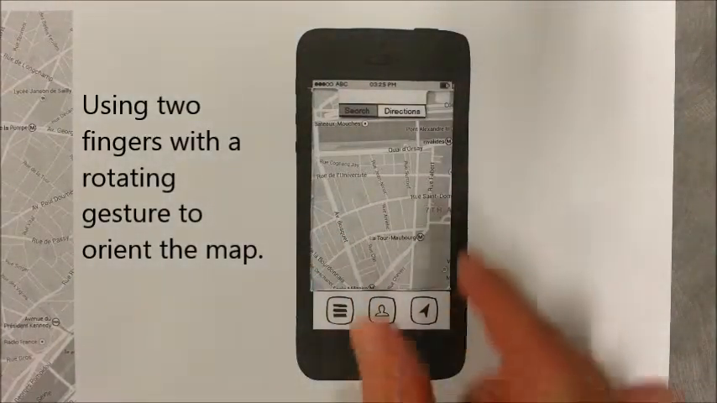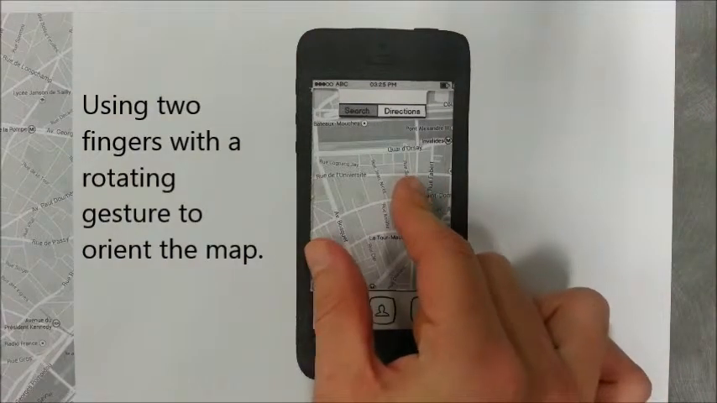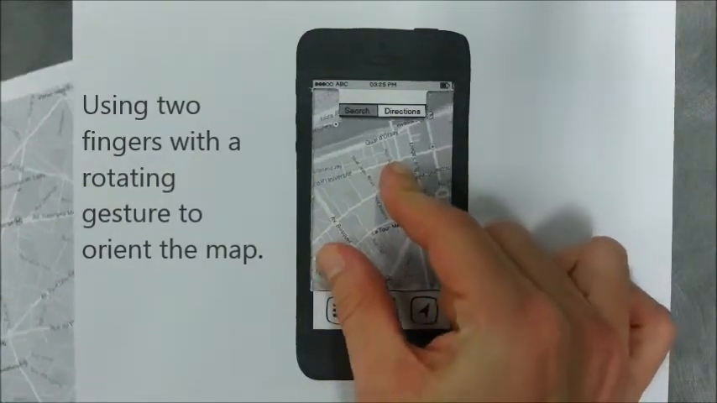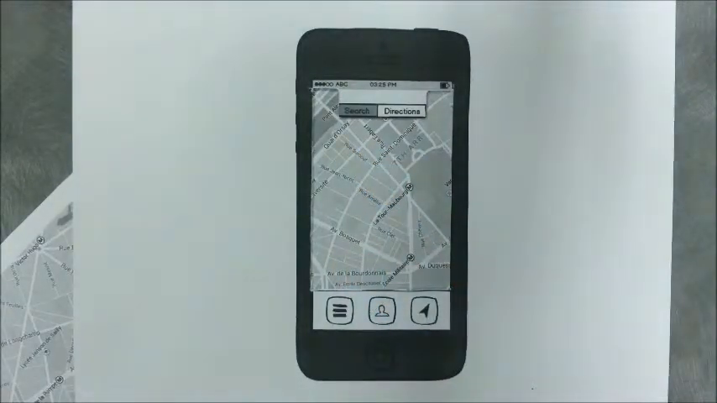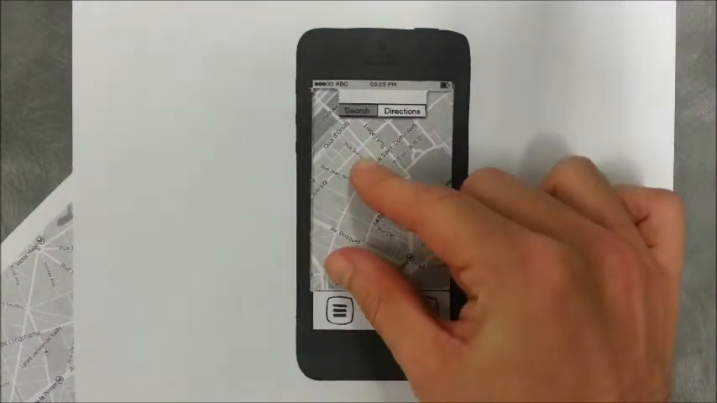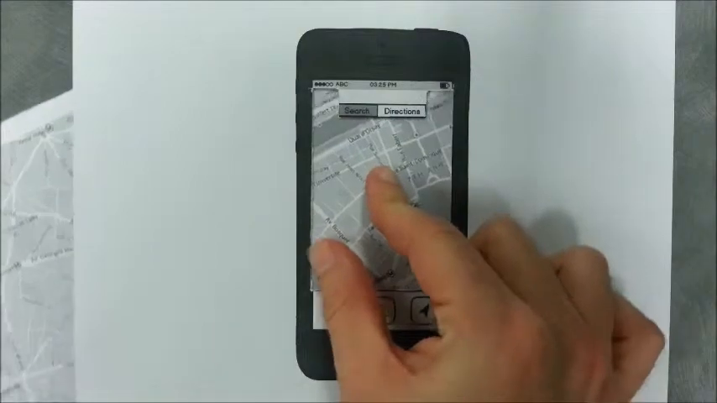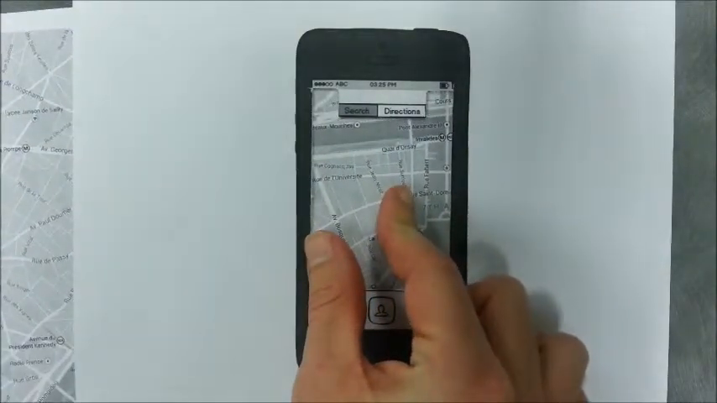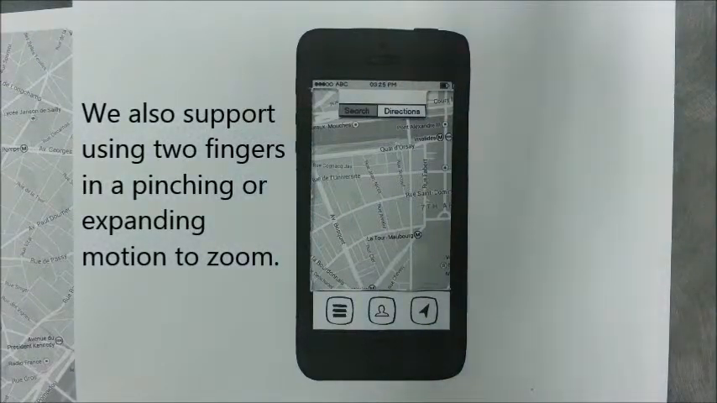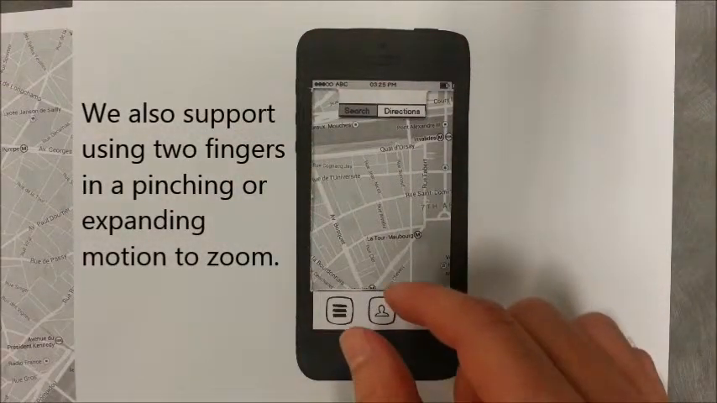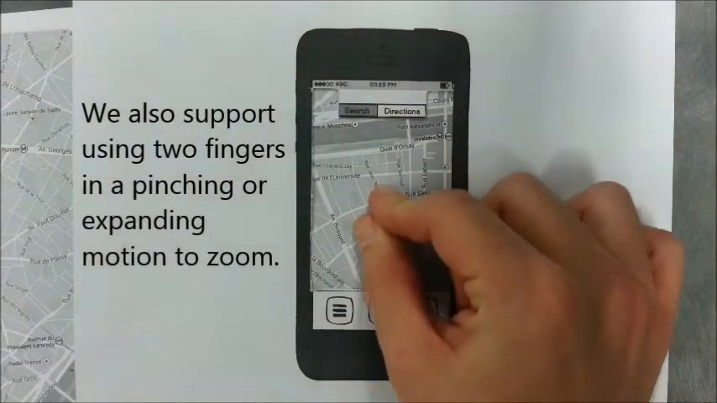Using two fingers with a rotating gesture to orient the map. We also support using two fingers in a pinching or expanding motion to zoom.